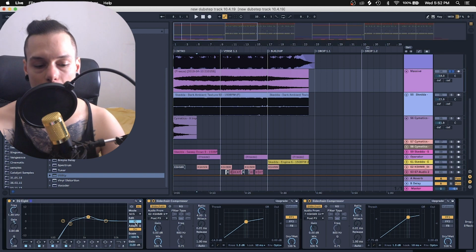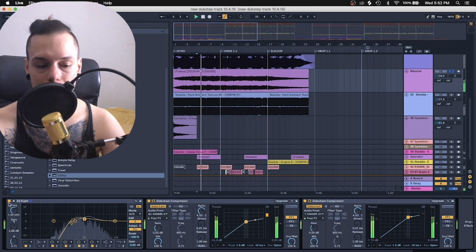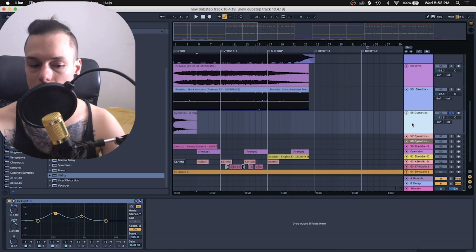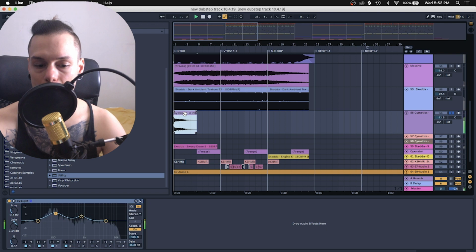On the mids and yes, on the sides. On this impact, I used EQ to boost some of the low and some of the mid frequencies.